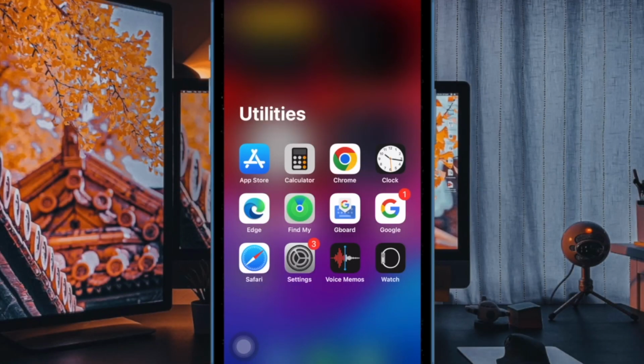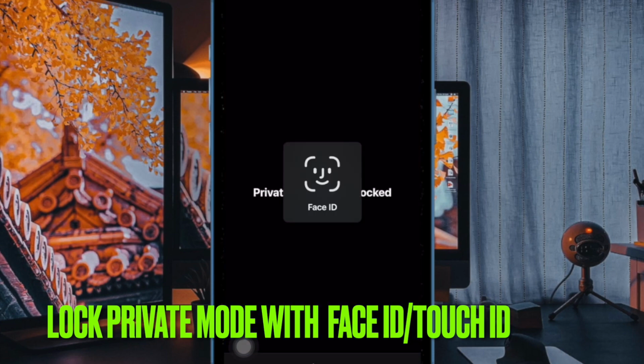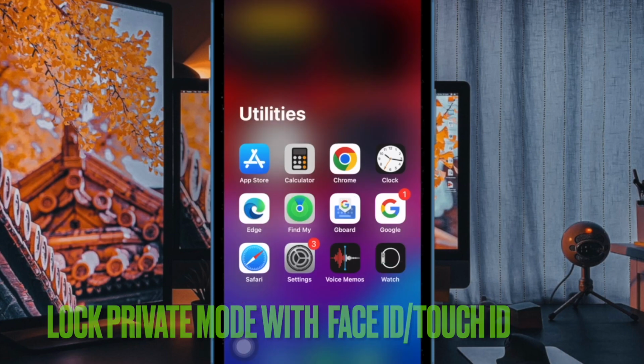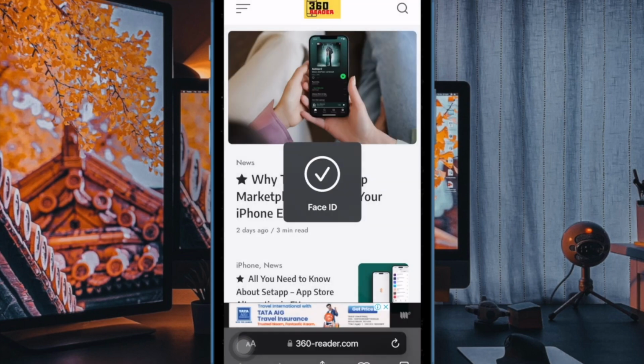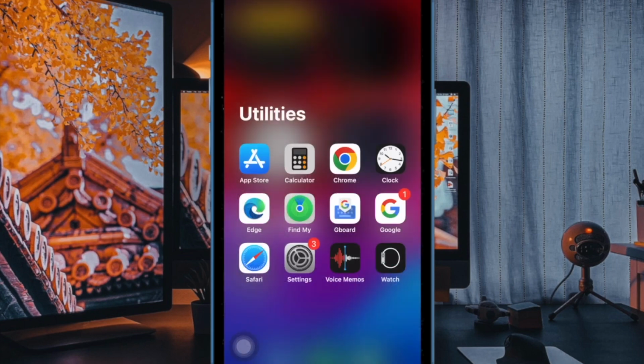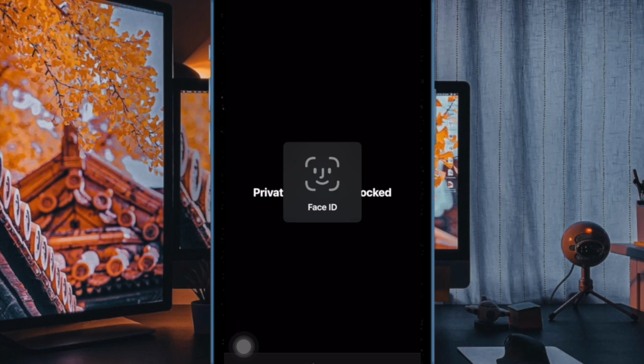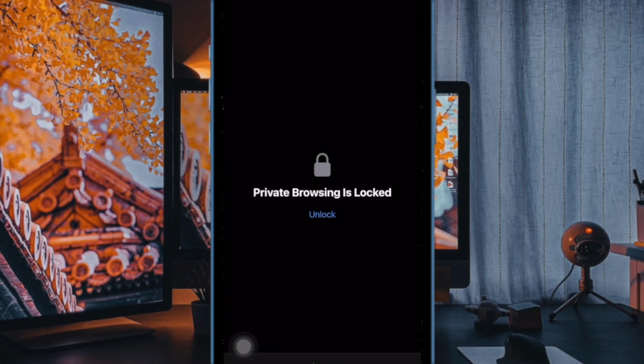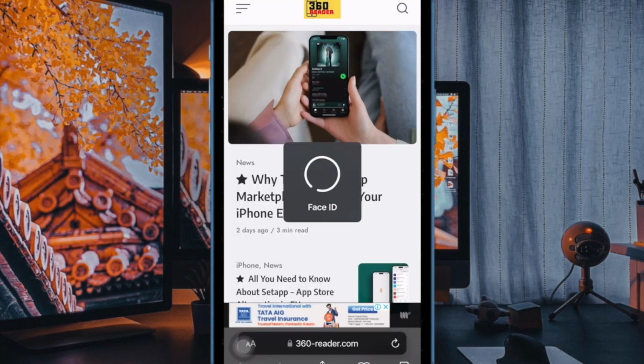Next up, I'm going to show you how to lock private browsing mode with Face ID and Touch ID. If you are a privacy-conscious person, you would be glad to know that there is a neat way to lock the private browsing mode with Face ID or Touch ID. This is exactly what you need to prevent anyone from bumping into your private tabs without your permission.